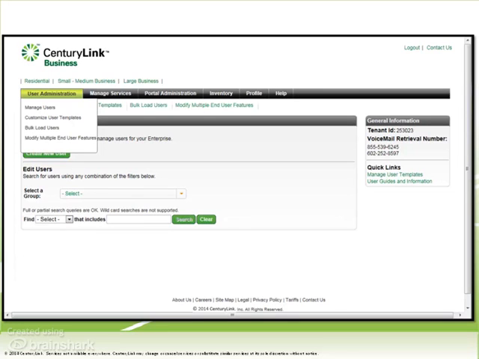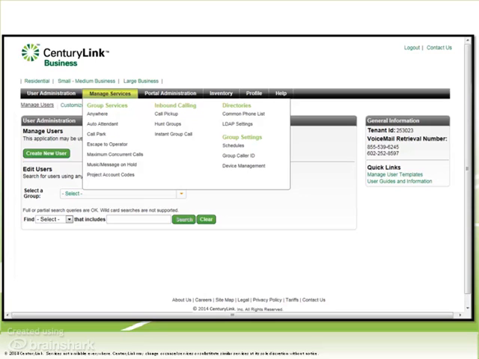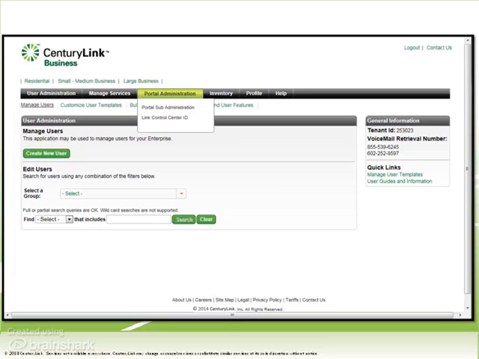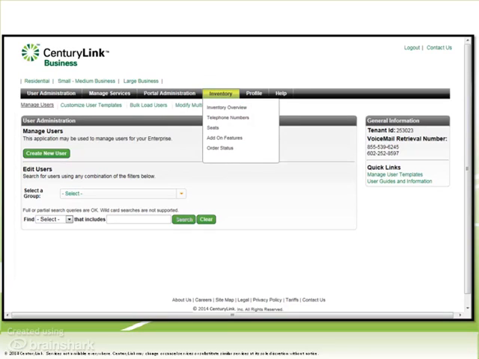Tasks within the portal are separated by function into user administration, where you can easily manage users and templates either individually or in bulk; manage services, which gives you access to edit or modify group services like inbound calling features, directories, and group settings; portal administration, where you can create sub-administrator groups or create a link to the portal which can be accessed via your control center.